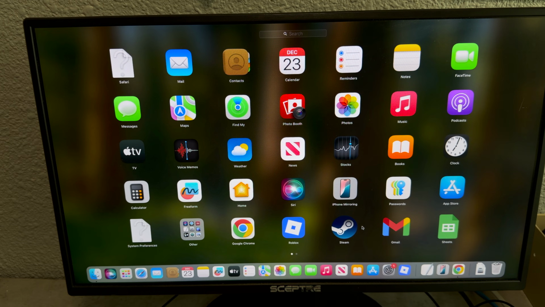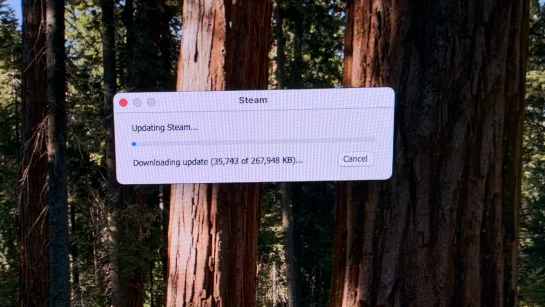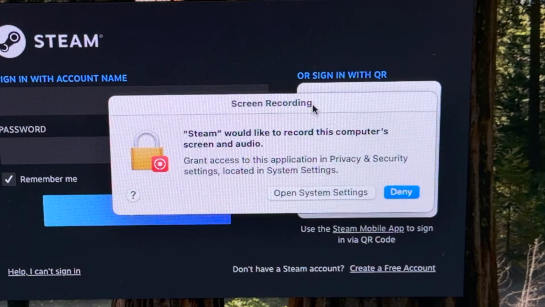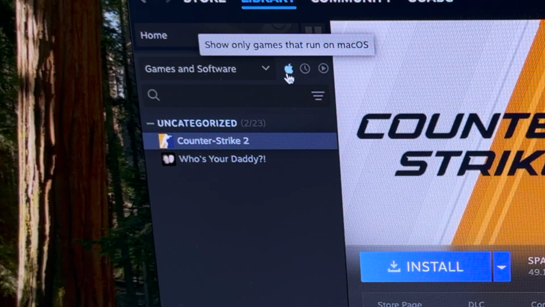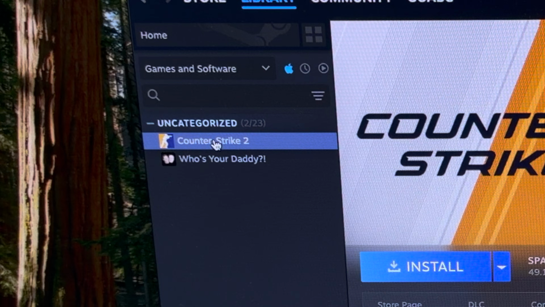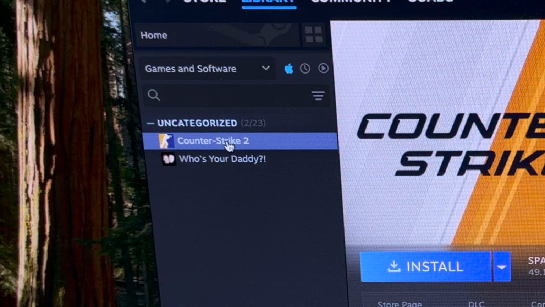Easy. And now that we updated macOS, Steam should work, right? I mean, we're not gonna have any access to 32-bit apps, but I guess we'll see what we can do. Steam would like to record this computer's screen and audio. For what? No. I clicked show only games that run on macOS, and you have Counter-Strike 2, which this isn't even CS2, it's CSGO, which doesn't work anymore, and you got Who's Your Daddy. So we got a real robust library over here.